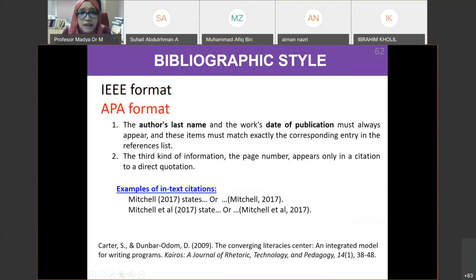And the APA format is different. APA format is being used in the master research thesis, which means that the author's last name and the date of publication must always appear. So how they decide it is something like this: Michelle 2017 states, or Michelle, 2017. So they cite like this in the text.